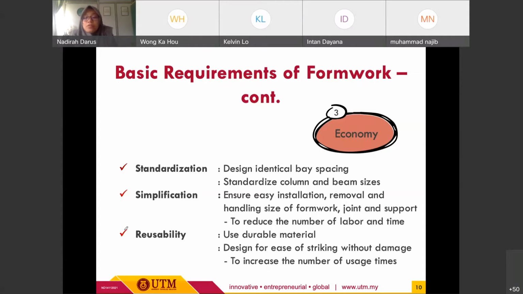Okay. Reusability is more about the reuse of the formwork. So in order for us to reuse the formwork several times, we need to use durable material and design for ease of striking without damage. Striking means removal. We have to design for ease of removal without damage to the formwork. So that will increase the number of usage times. Okay. I think that's all for the basic requirements.